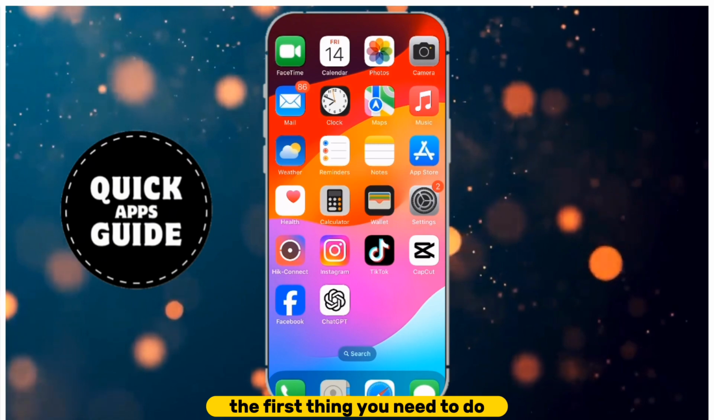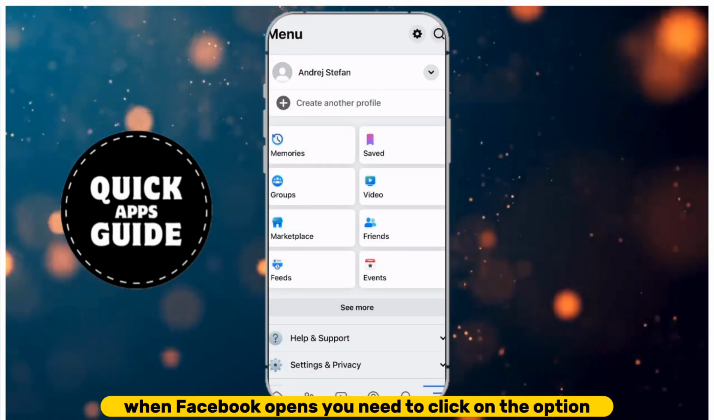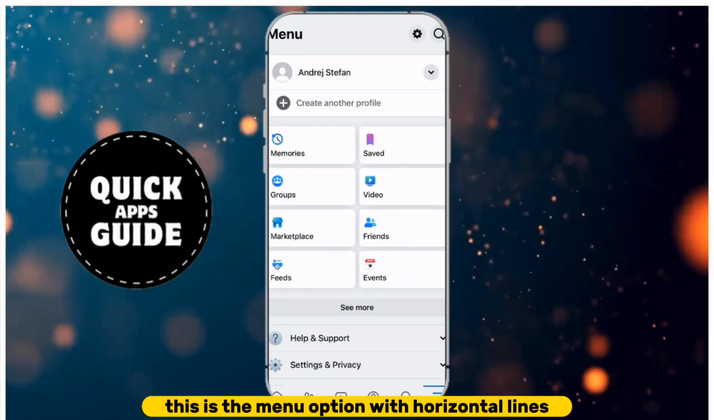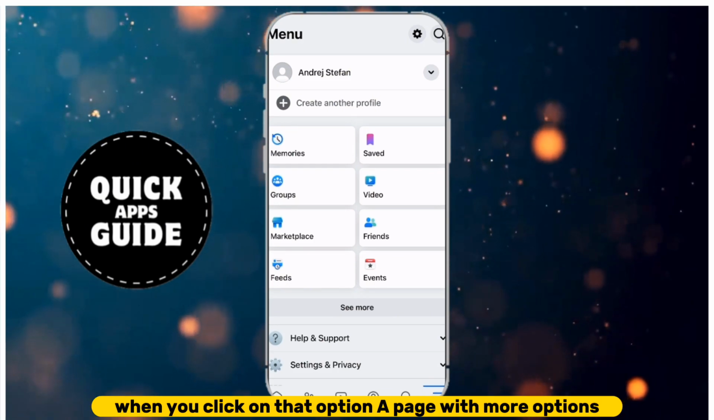The first thing you need to do is open Facebook on your phone. When Facebook opens, you need to click on the option located in the bottom right corner of the screen. This is the menu option with horizontal lines. When you click on that option, a page with more options will open.